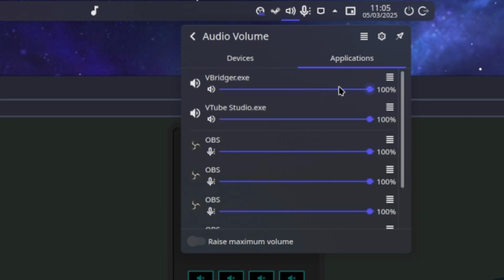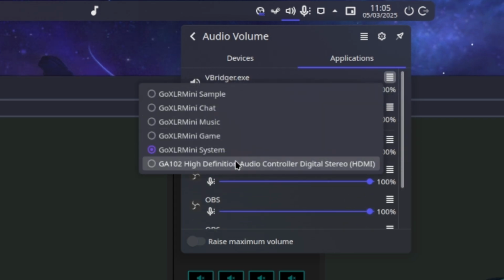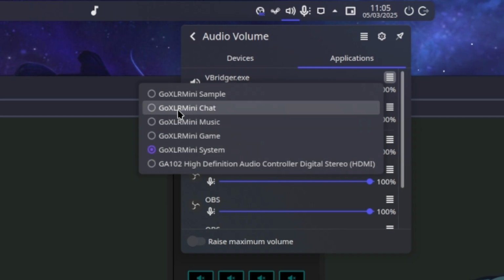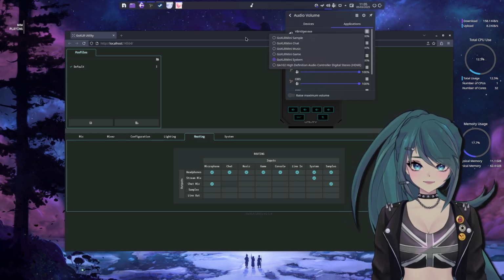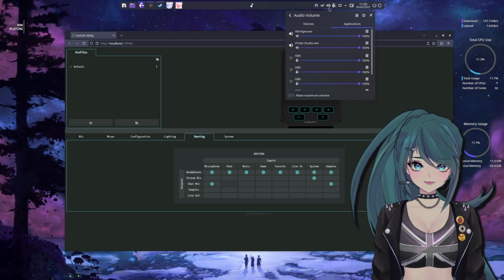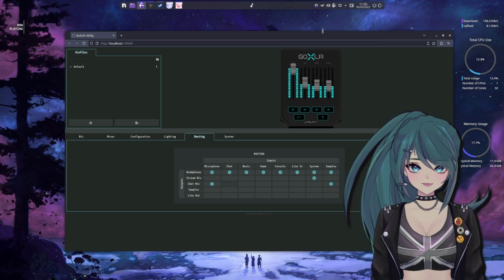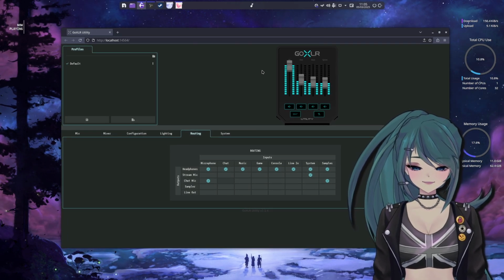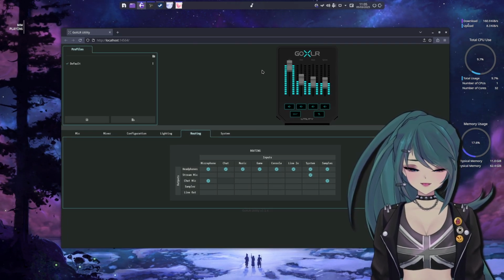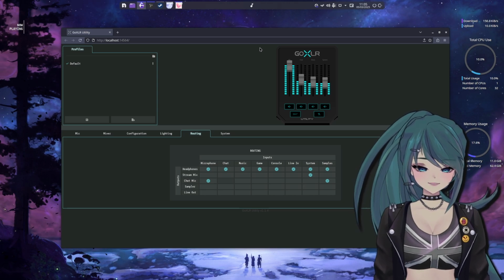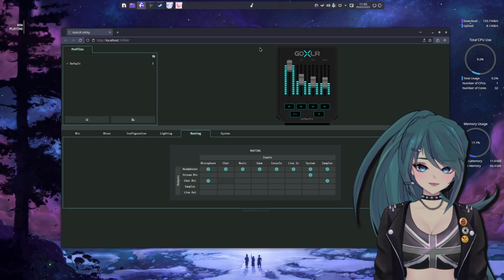And also you can easily swap your apps to different channels just from here, which is great. You just press the burger and you can choose where it goes to, which has been great for me when I need to reroute my music and stuff. You can just do it straight from up here. It's so useful. I believe most regular audio devices, like a Scarlett, if you have a Focusrite or something, it should work. Most USB mics will just work.